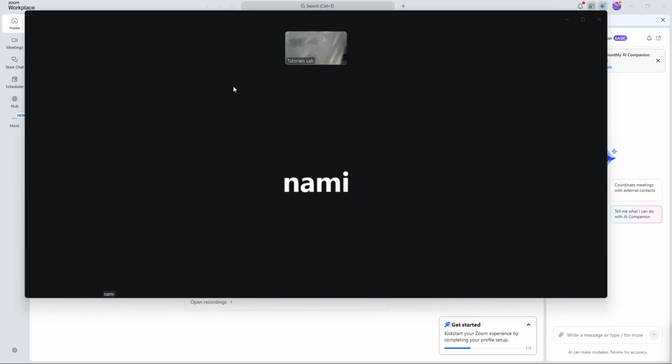First, open your Zoom app and log in with your credentials. Make sure you're signed into the correct account so you have access to all your meetings and conversations. Once you're logged in, you'll see your Zoom dashboard with all your upcoming meetings and options.